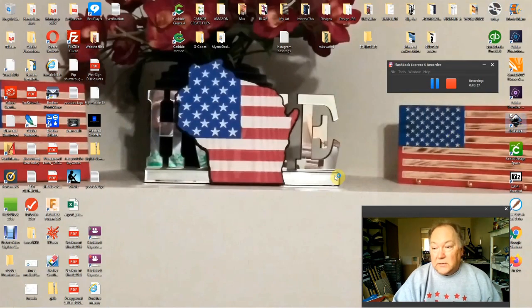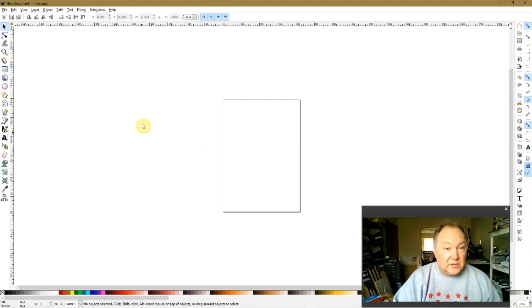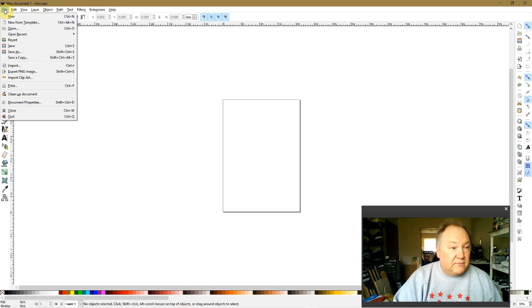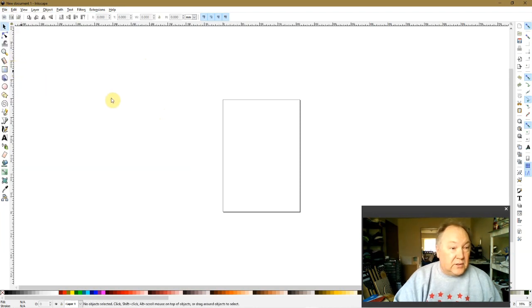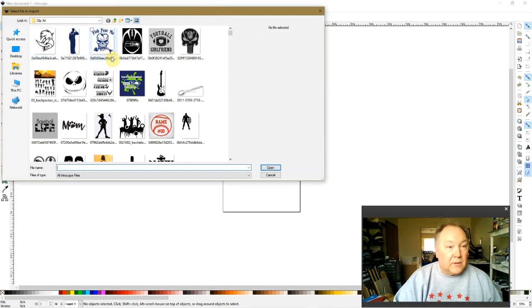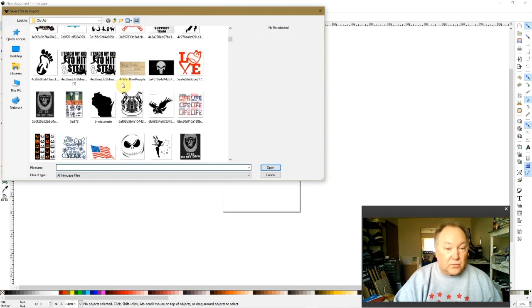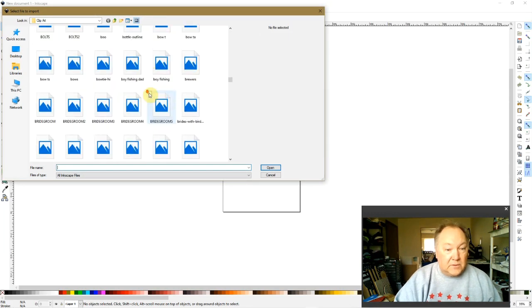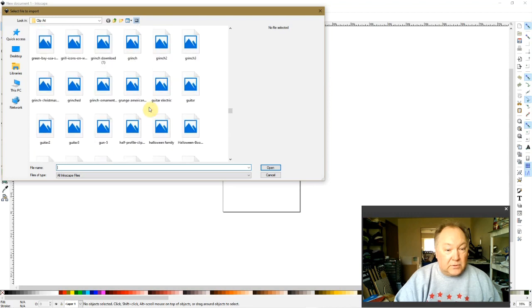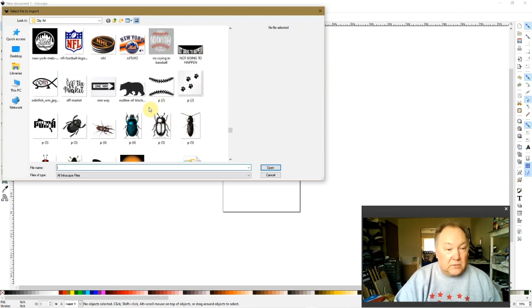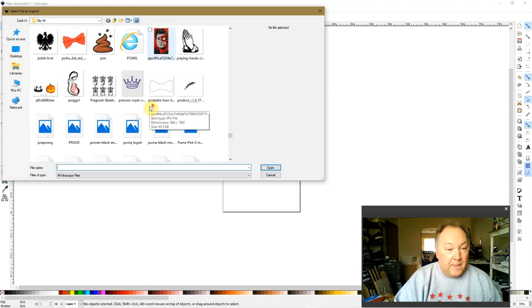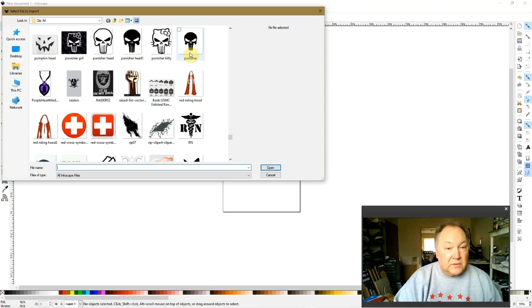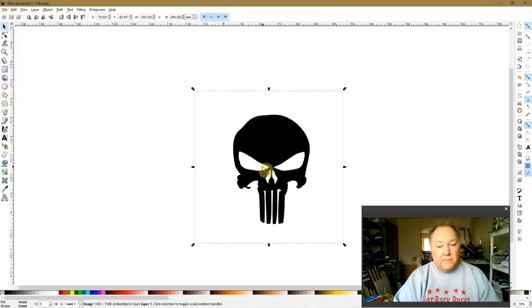open Inkscape. Now bear with my computer, it's got so much garbage on it, it's a little slower than usual. So you go to File, you go to Import, and in your clip art, or wherever you saved your Punisher, you find it. P is way down at the bottom. Here we go. I've got right here Punisher. Open it up.